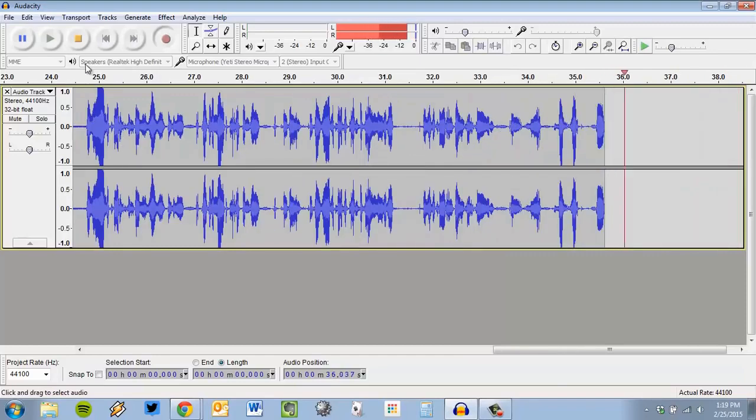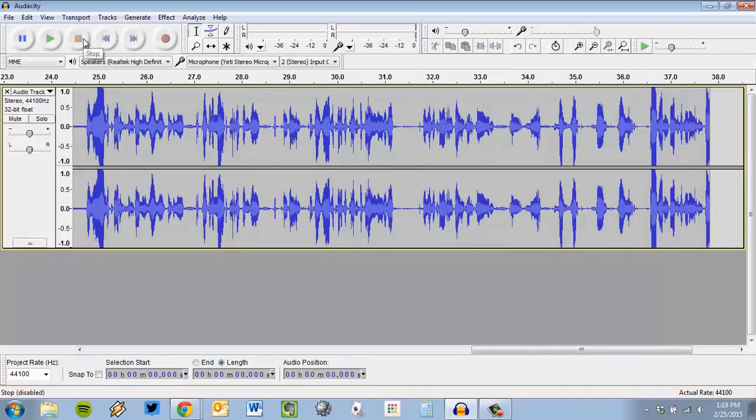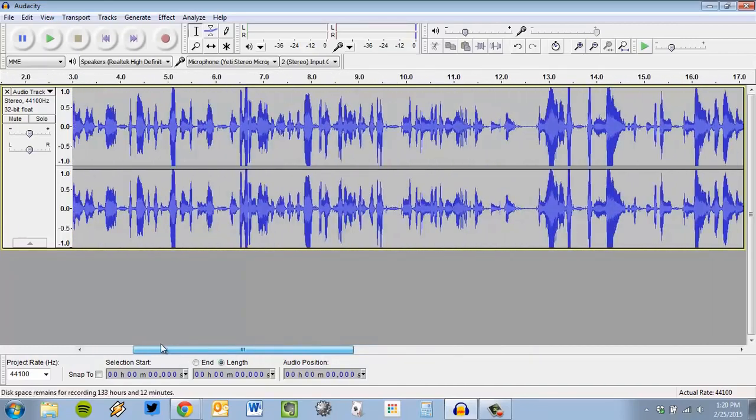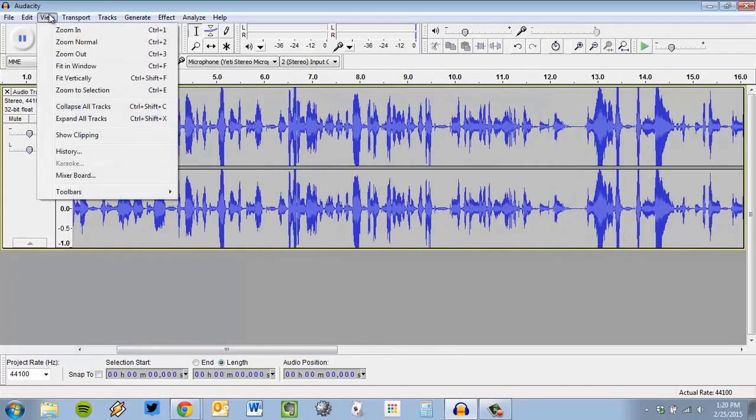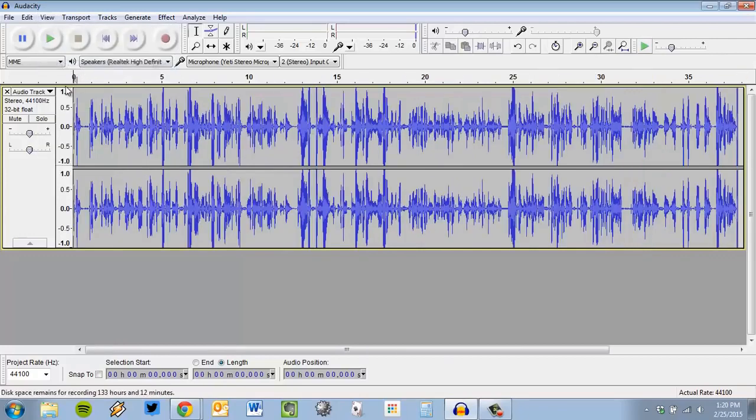Now, the obvious thing is that when I want to stop, I can stop. Okay, great. Now I have this whole thing here. If I want to see the whole thing at once, I can do this view fit in window, and now I can see by seconds, 5, 10, 15, 20. I just did about a 40-second video.